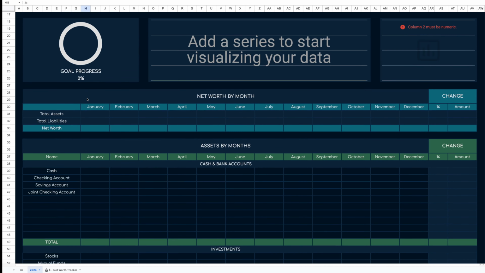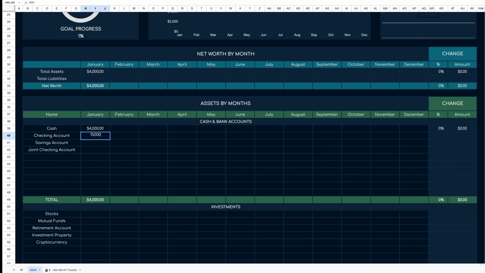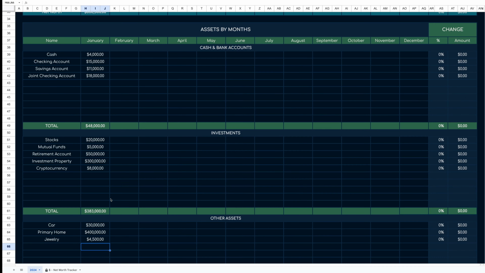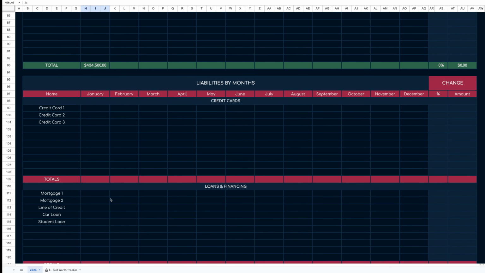So let's scroll down to the assets. And I'm going to start entering my amounts from January, but you can start from any month. Also, keep in mind that as the year goes by, you can add new assets and liabilities to the spreadsheet and start entering their amounts from any month in the year. So I'll enter $4,000 for cash and $15,000 for checking and so on. Once you're done entering the amounts for all your assets for the current month, you can move on to liabilities and do the exact same thing.